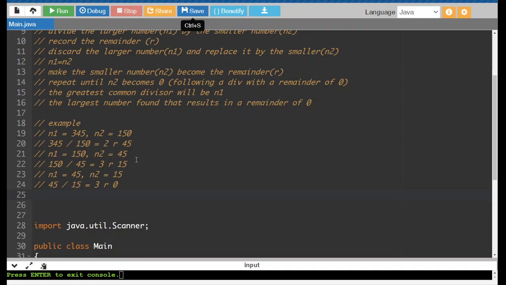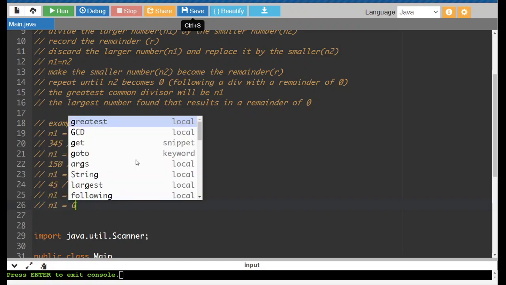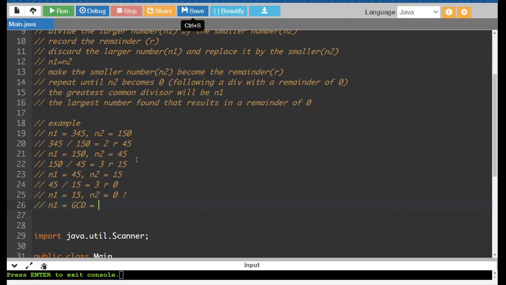In this situation, we shuffle everything up again. So n1 is going to get the value of 15, and n2 is going to get the value of 0. And then this is our end condition. Our algorithm says to stop when n2 is 0. And then n1 is the greatest common divisor, which is 15 in this case. So it's a really easy to follow method for getting the greatest common divisor.